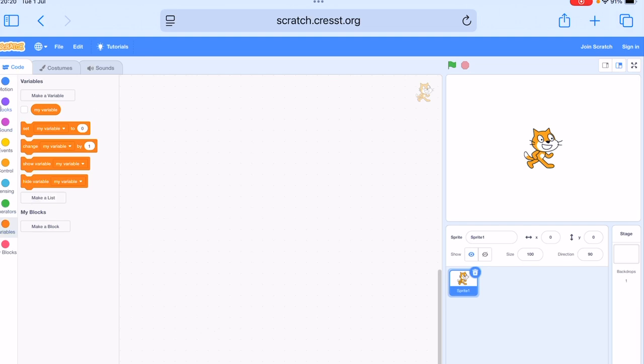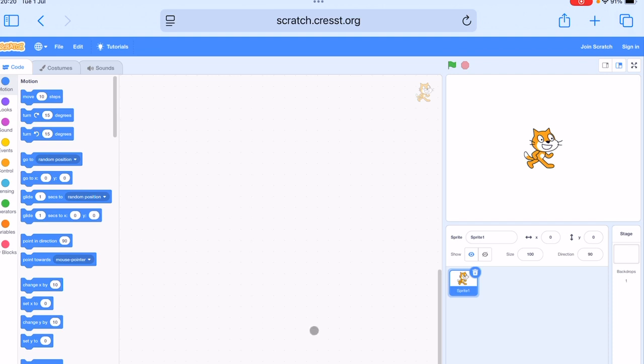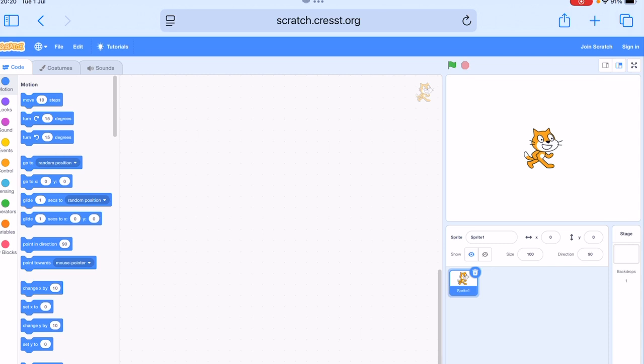So let's go to motion, and then you can drag this block using left click or dragging with your hand like this. So we can move this here, and then as you can see, this block appears in the, I just call it coding window, but you can call it whatever you want.